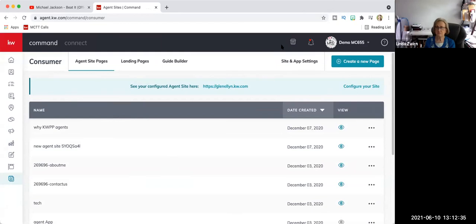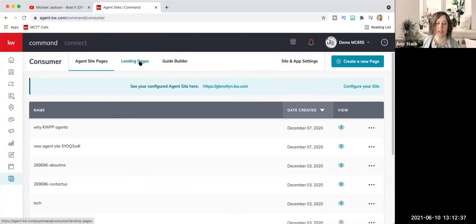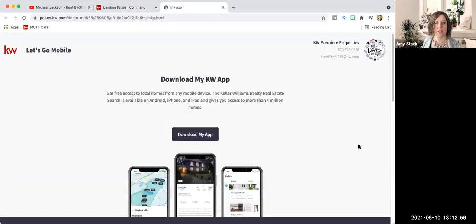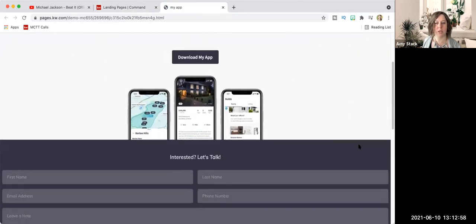All right. So let's check out what that landing page looks like. On this consumer page, I'm still seeing my agent site information, but we made a landing page. So I'm going to click landing page. The first one here, oh, I've got to move my Zoom window. The first one here you can see is my app, and the status is green, which means it's live. So I can go ahead and click that link. There's my landing page. This is what the public would see.